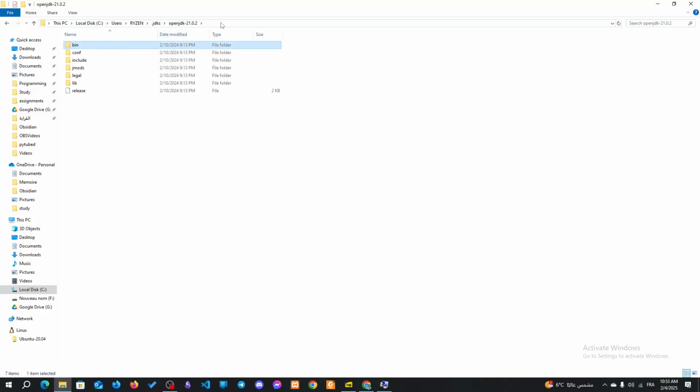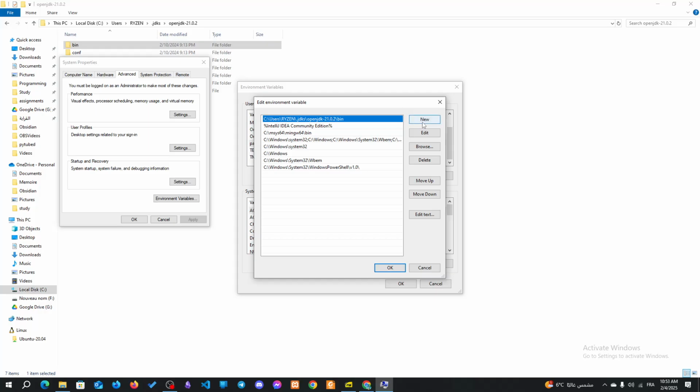All you have to do, go here and copy this file path, Control C, and just go here, do new, and Control V, and okay. I think I missed the bin one. Yes, I think I missed to copy the bin. It's fine. I'm just gonna write it here. So you gotta copy the path to the bin folder. Okay. Hit copy, and then it's just gonna work in your terminal.